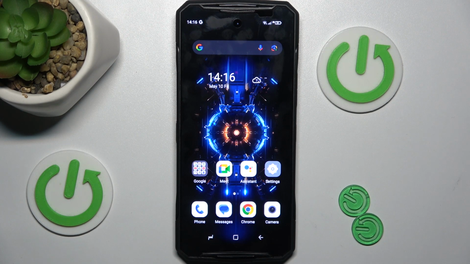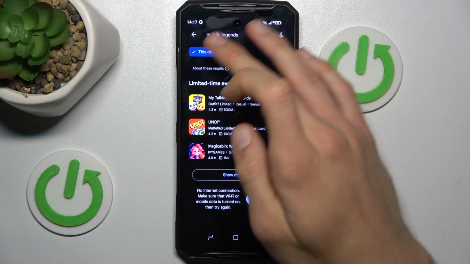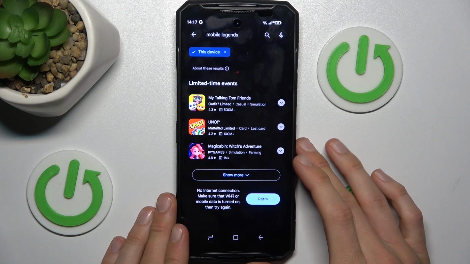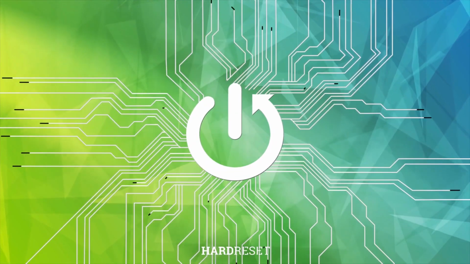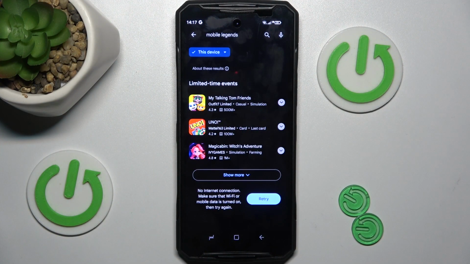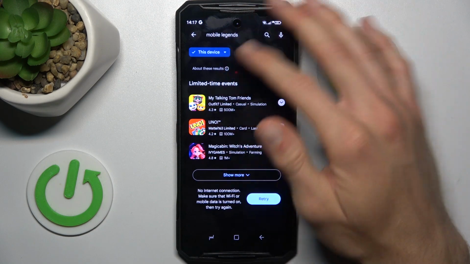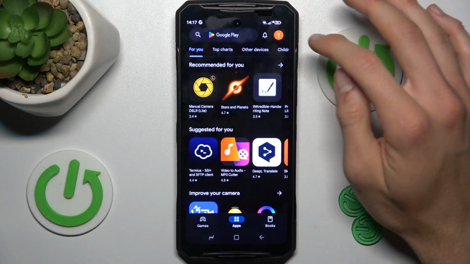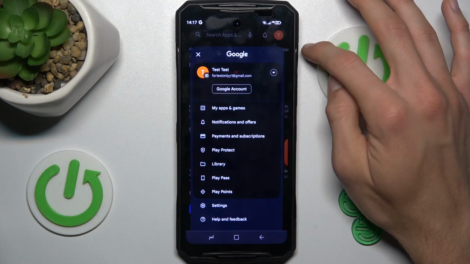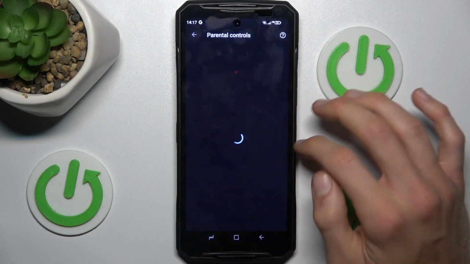Today I have the DOOGEE DK10 and I want to show you how to fix the problem when your game or application is not visible on your Google Play Store, as in my situation. If you have the same problem as mine, you try to search for your game, such as Mobile Legends, and you don't have it there, you must go back to the main menu of your smartphone and tap on your photo in the right corner. There are settings, family and parental control.